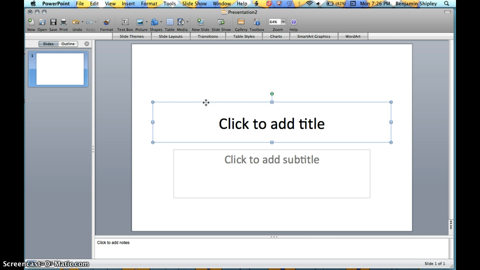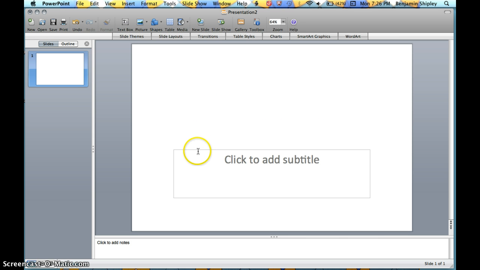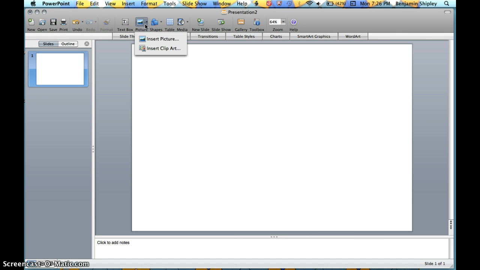So I need to delete these because they don't have anything to do with what I'm doing. So I'm going to the edge of those little boxes, clicking on them to highlight them, and then hitting the delete button. So the first two things that I'm going to do are insert some pictures that I downloaded for the purpose of this activity.